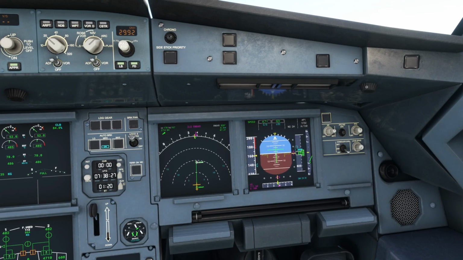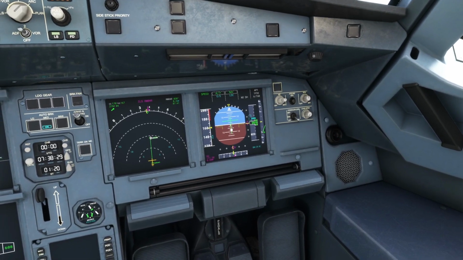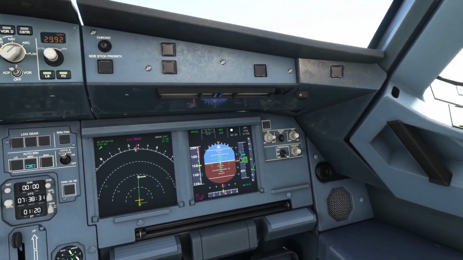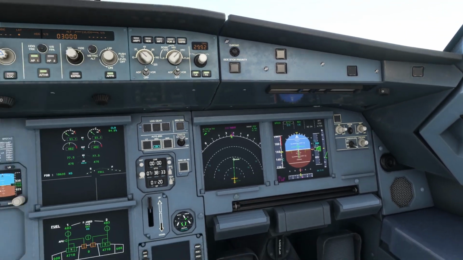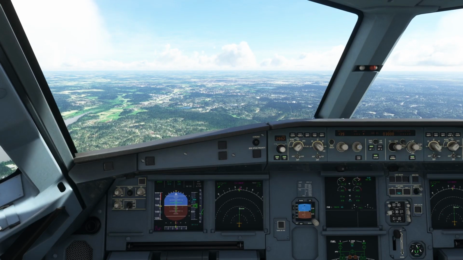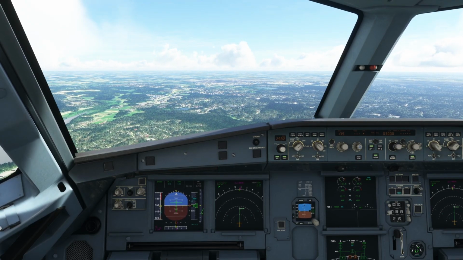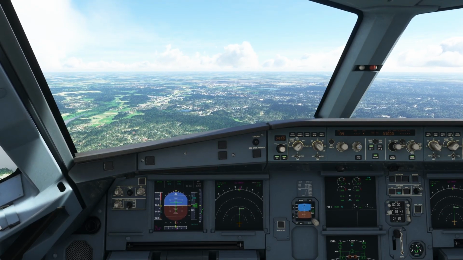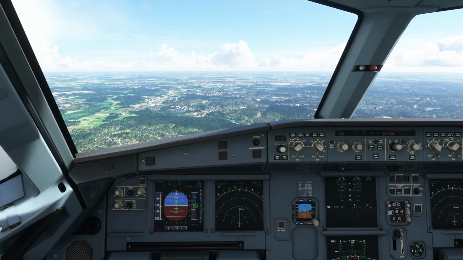Okay guys, our approach mode is active, our localizer is active. You can see we've captured our localizer and our glide slope, and we're coming in for our landing exactly the same way as we did our ILS landing. The only difference is we're going to turn this hopefully into a Cat 3.